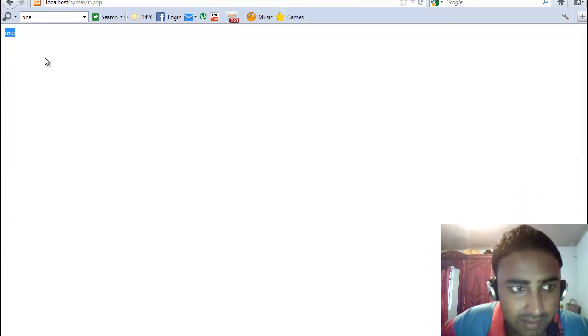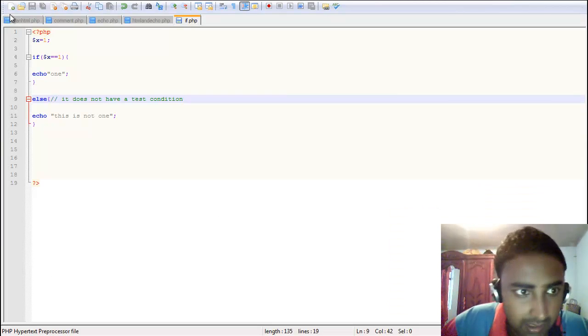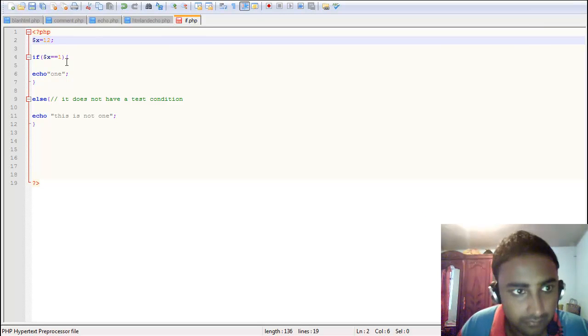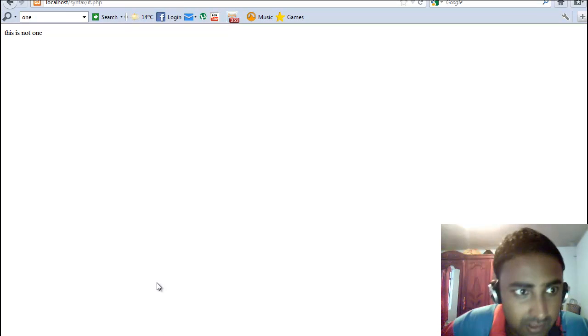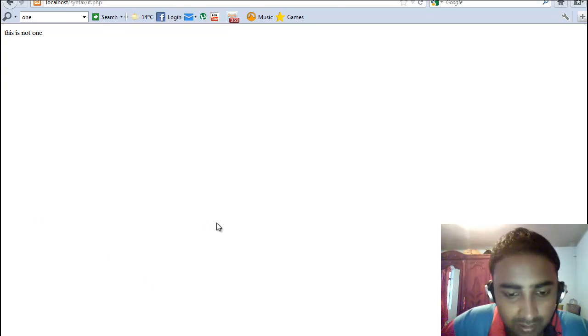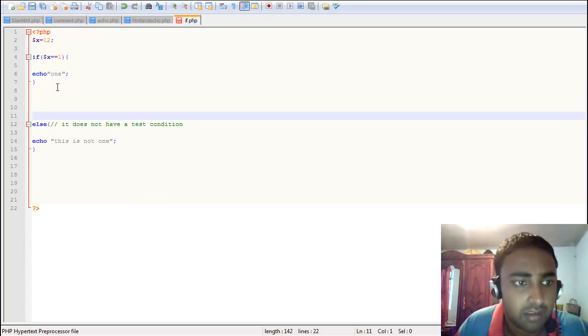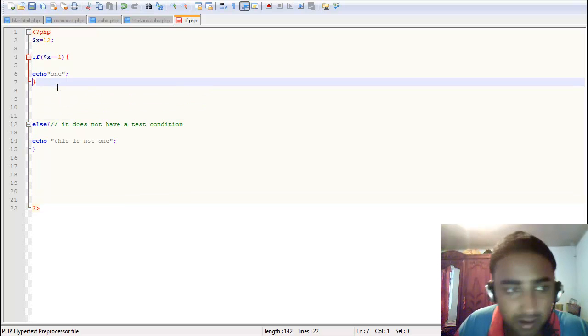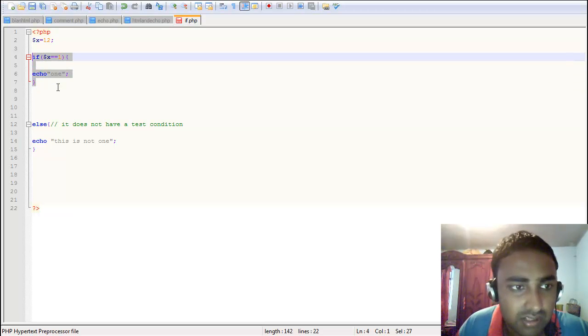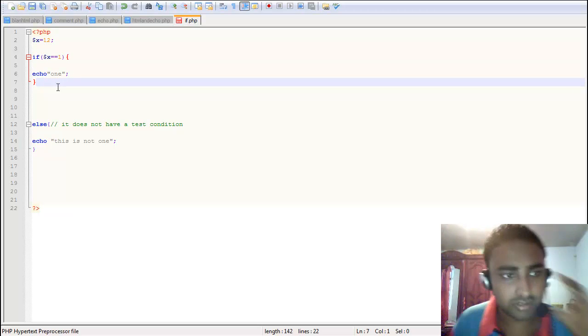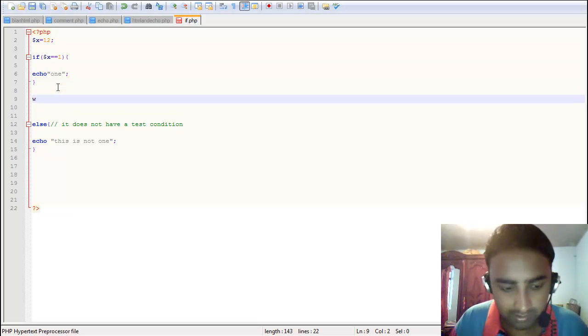Now if you refresh this code, it will still give you 1, but let's change it to 12 and refresh the page. This is not 1, right? Now you can also improve it by putting else if. It means if this part is not executed, or the condition is false, it will move on to the second piece of code, that is else if.